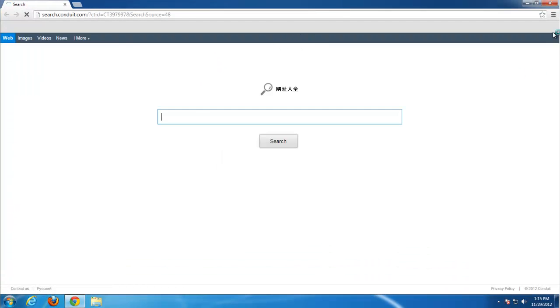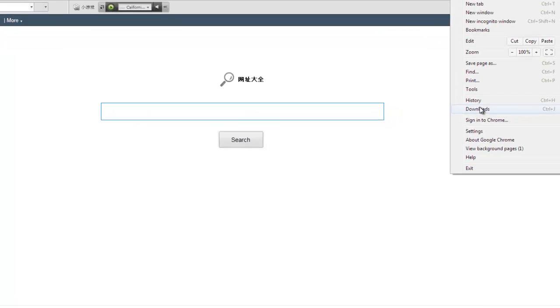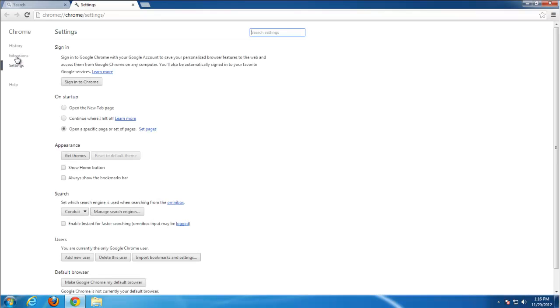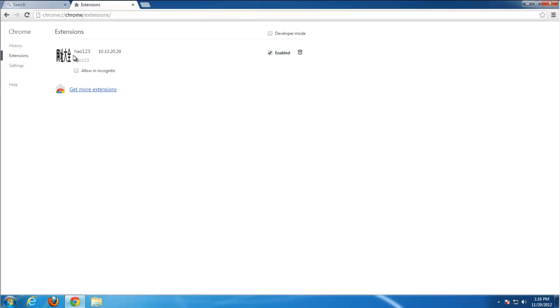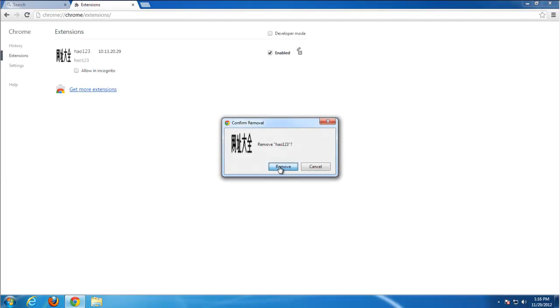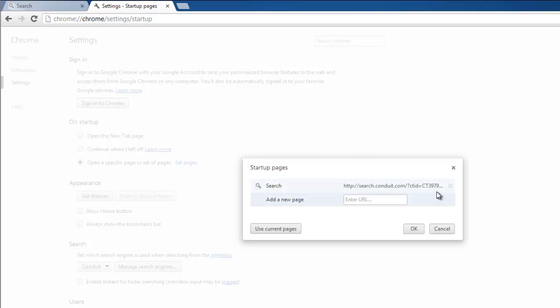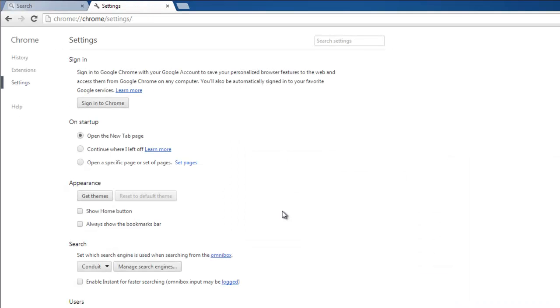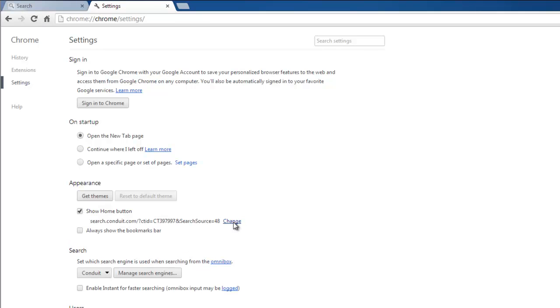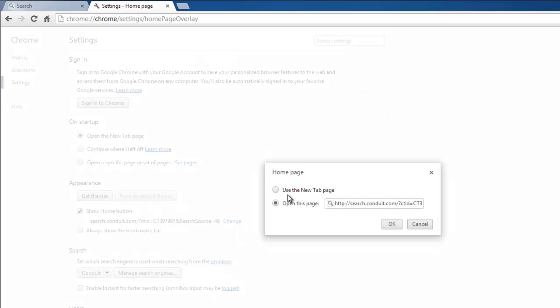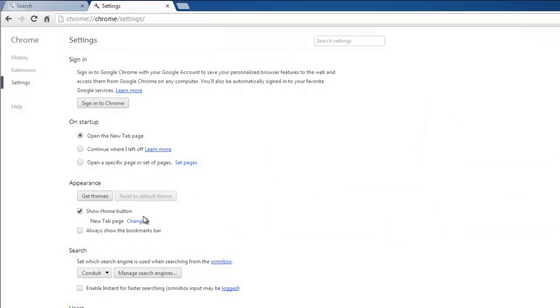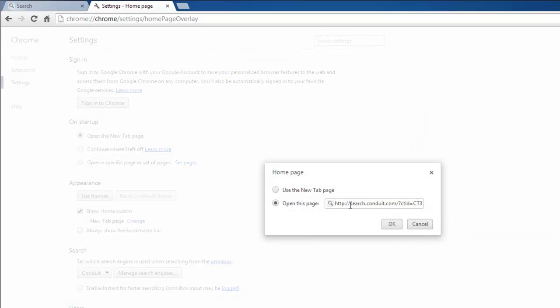Okay, and now Google Chrome. Go to Settings and Extensions. Yep, Hao123. It can be any extension that works on Conduit platform. Go to Startup Pages, remove Conduit, change our homepage. You can use new homepage, it will be blank, but I will just replace this line with www.google.com.